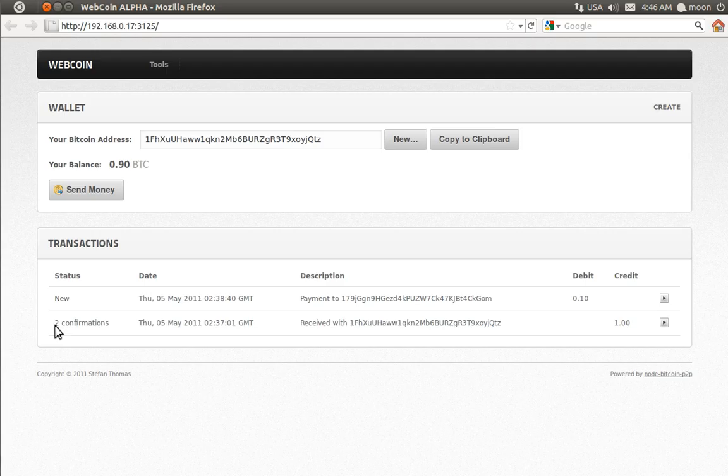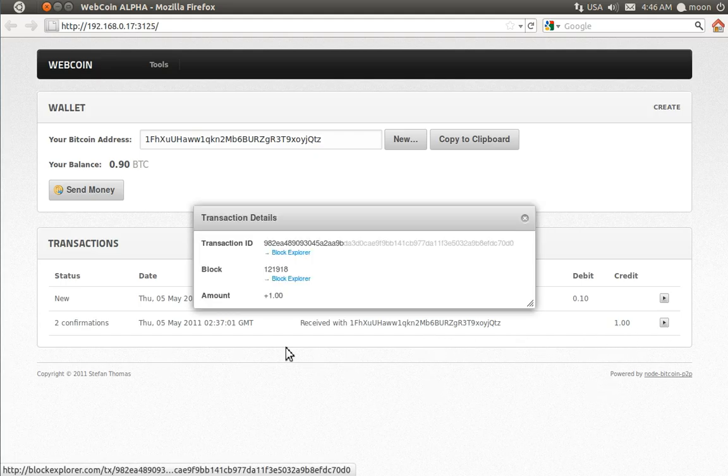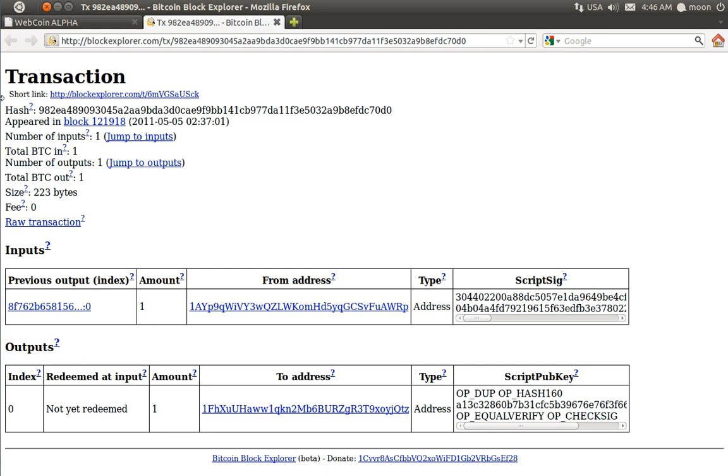And we're back. And right now it's been confirmed. Yes, you can see there's 2 confirmations. And now I want to show you a little feature here. When I click on this little arrow here, I can actually get some extra information about the transaction as well as a link to the block explorer. So I'll click on that, and as you can see, the transaction really has been included in the blockchain. And yeah, that's pretty much it.